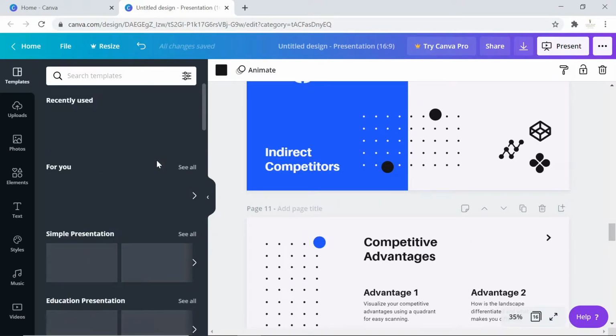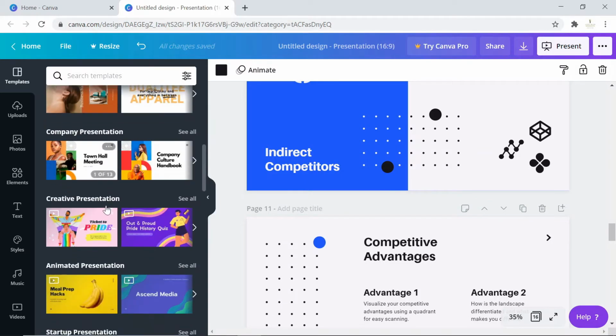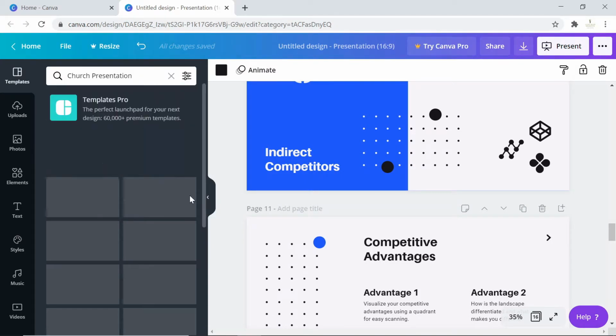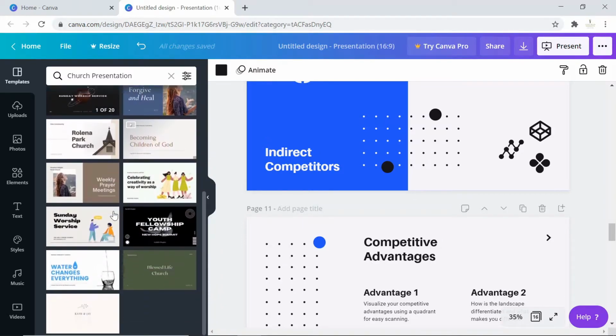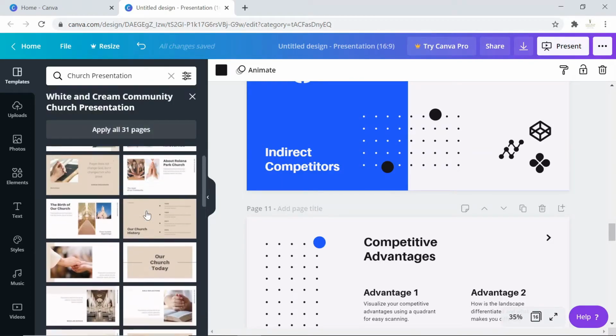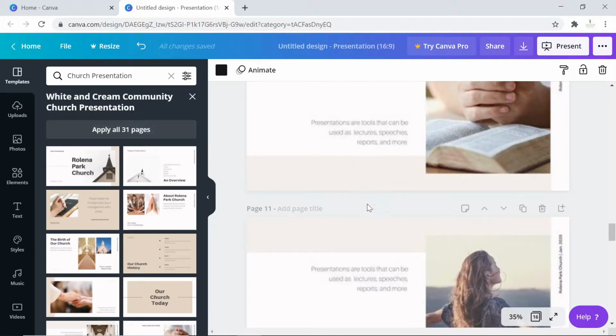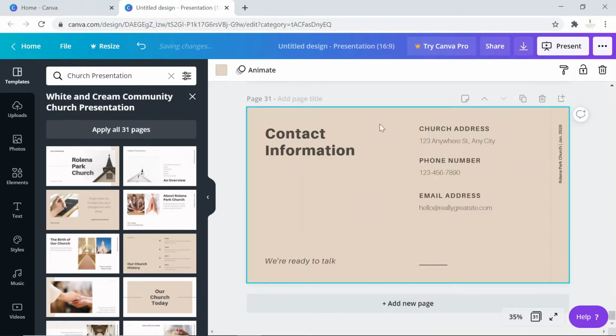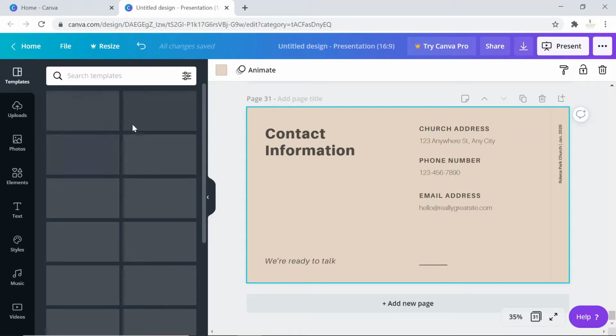If you are a pastor or a priest, there's a template also for you. Down here there's church presentations. When you click on see all, you can get a number of templates. If you wish to use this template, just click on it. You can opt to apply all the pages and then edit the details of your sermon on each page. If you don't want to have a page, delete it. If you want to move page 1 to be page 2, you can opt to do that, etc.